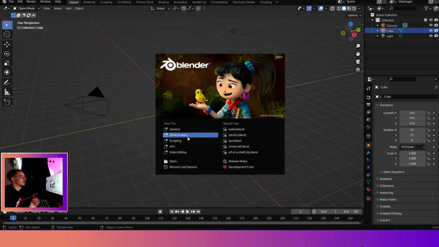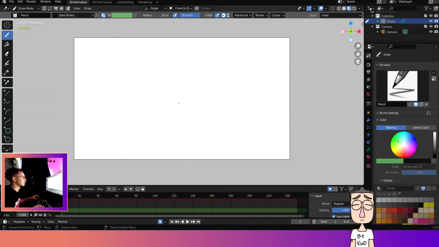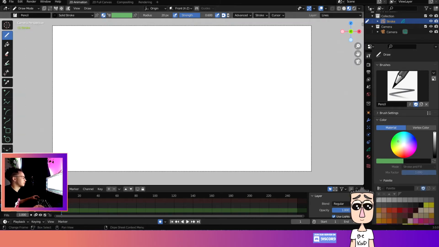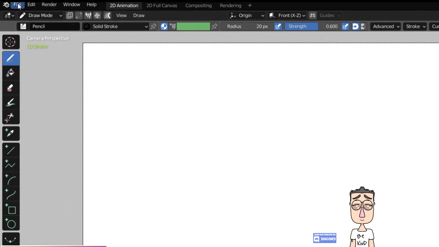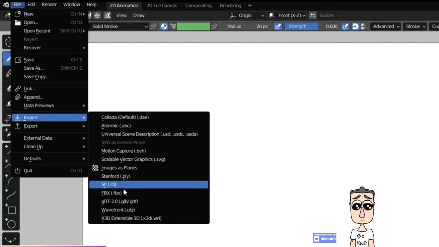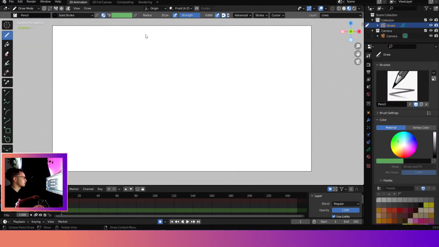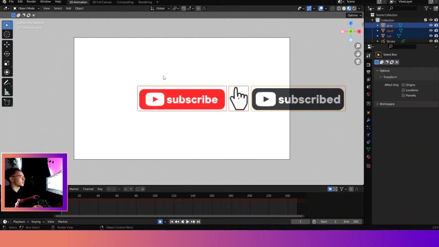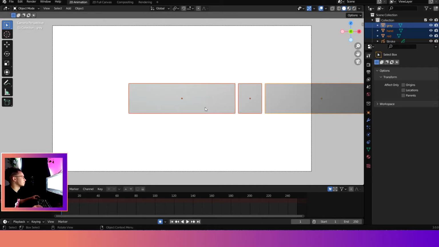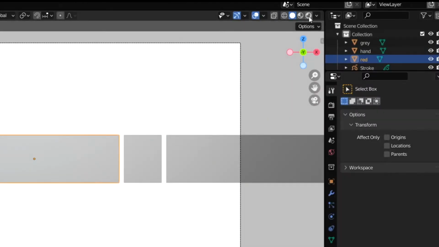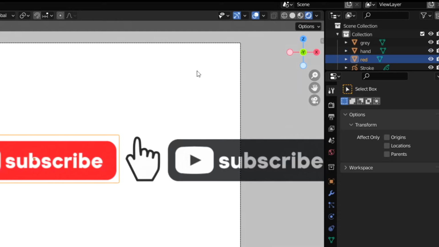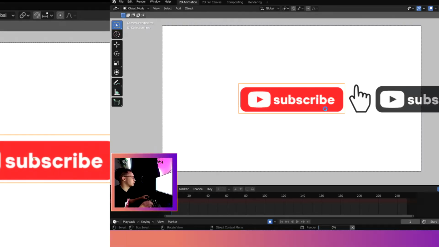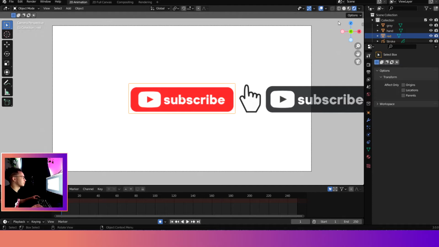Alright, cool. So here we are. Let's go ahead and click 2D animation to get started, and then inside the 2D animation what we want to do is File, Import, and we can do Images as Planes because I just rasterized. Go ahead and import them really quick. Alright, cool. So now they're imported, and if for whatever reason you can't see them, like they just look like planes like this, you can just hit this button right here, and then yeah, they look pretty good.